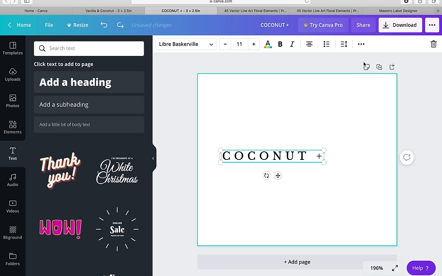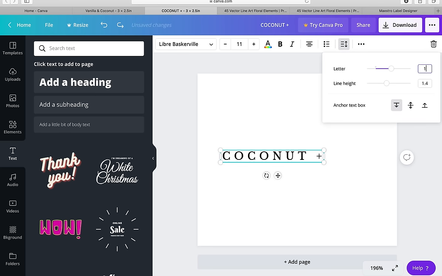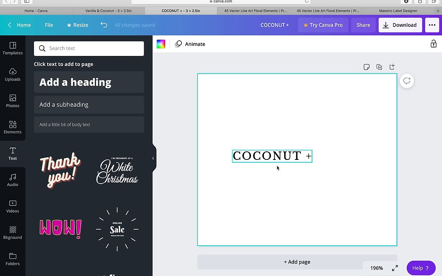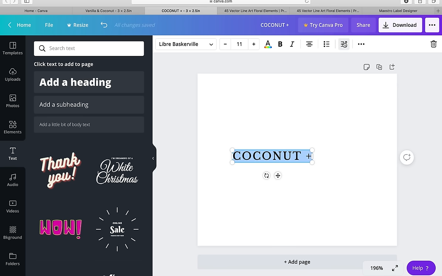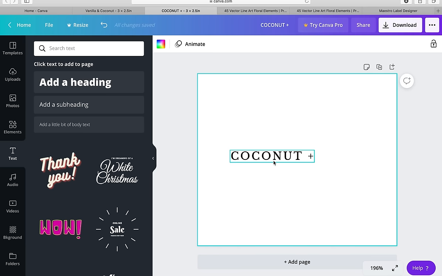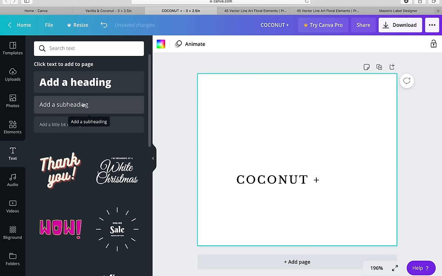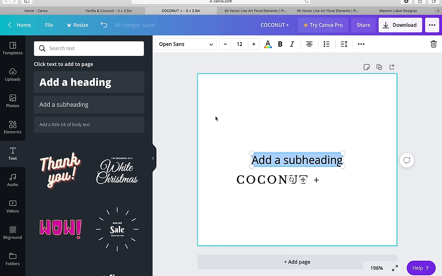So I'm actually going to change this, I believe, to about 100, to where there's still a space in between them. Actually, you know what, let's do about 150. See what that looks like. That's a little bit better. So I'm going to just leave that right there. And then for pineapple, I'm going to do more of a script type of font.